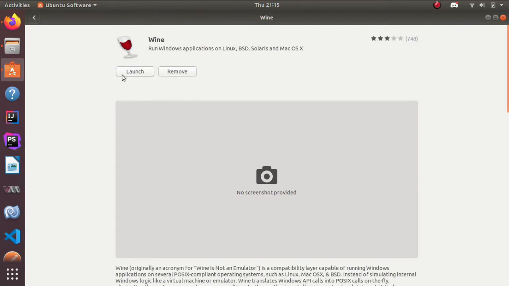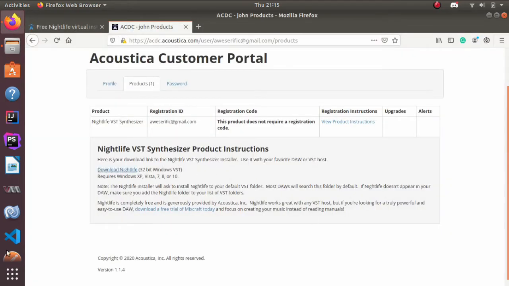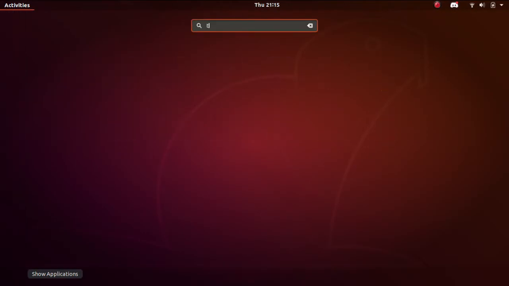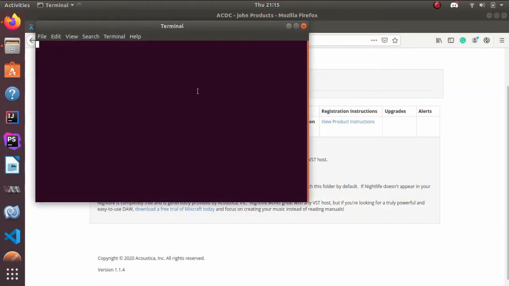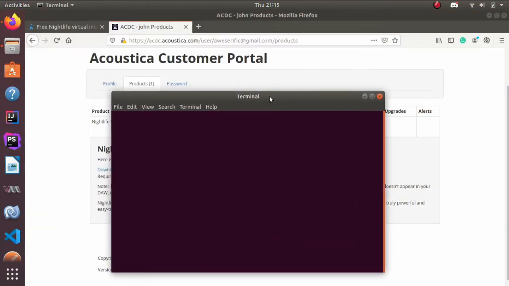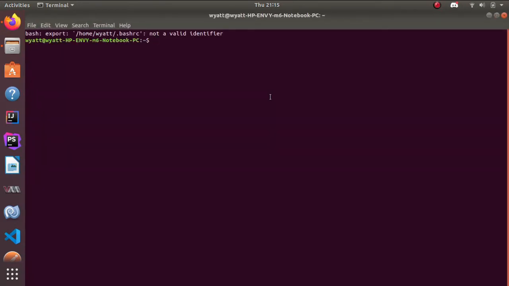And you might want to click launch here, but don't do that. You're going to need to open a terminal window and configure it. So go ahead and type in terminal after you click show applications at the bottom left of your screen, and type in winecfg. It should open a window that's going to allow you to configure Wine.